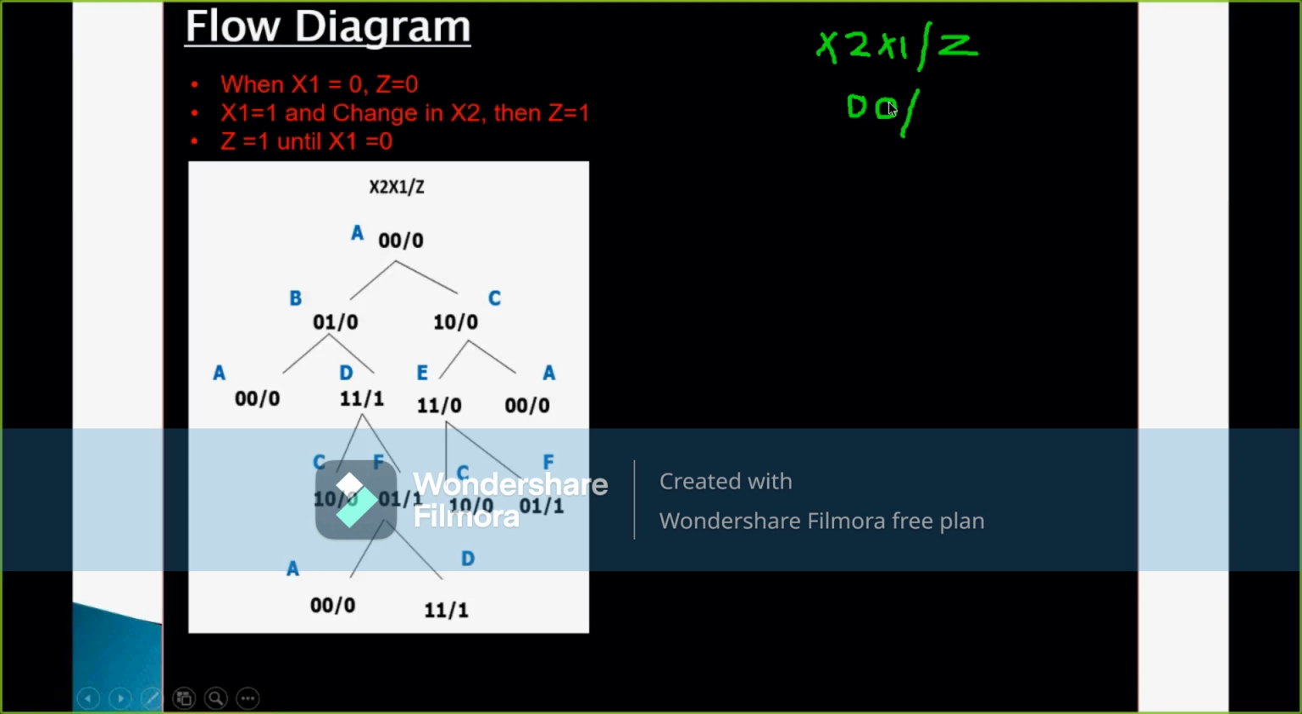Initially, I don't know whether x2 is having 0 or x1 is having 0. I don't know, so I start the diagram from 0, 0. That means x2's value is 0 and x1's value is 0. The first value is x2, the second value is x1. Understood? Like that you have to take.